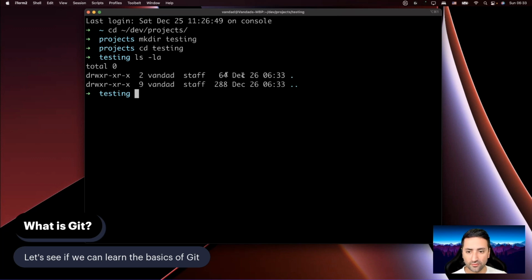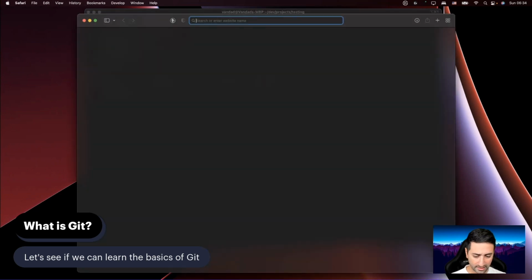Now, before we continue, sorry about that, maybe you also need to actually install Git on your computer. If you're not coming from a software development background, you probably don't even have Git installed on your computer. So I'm going to bring up a browser window here and search for install Git.